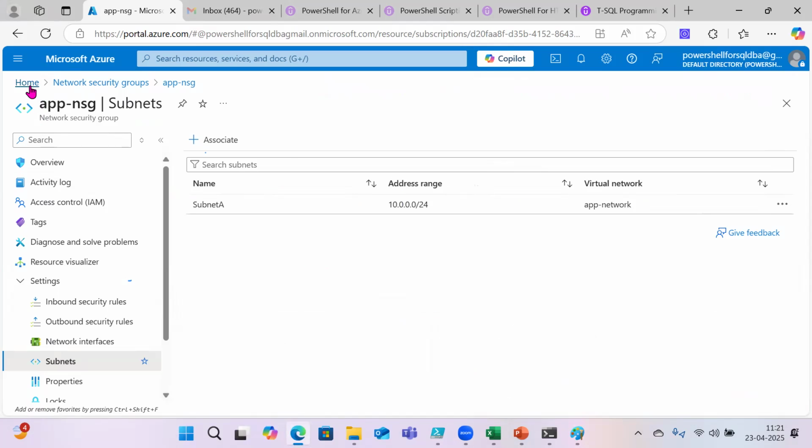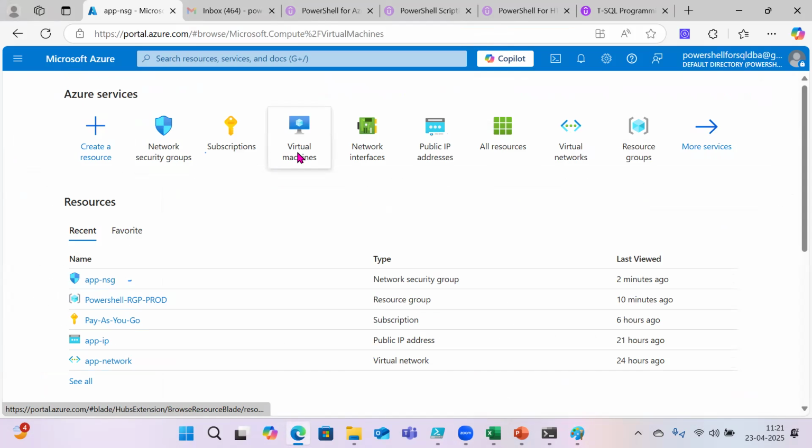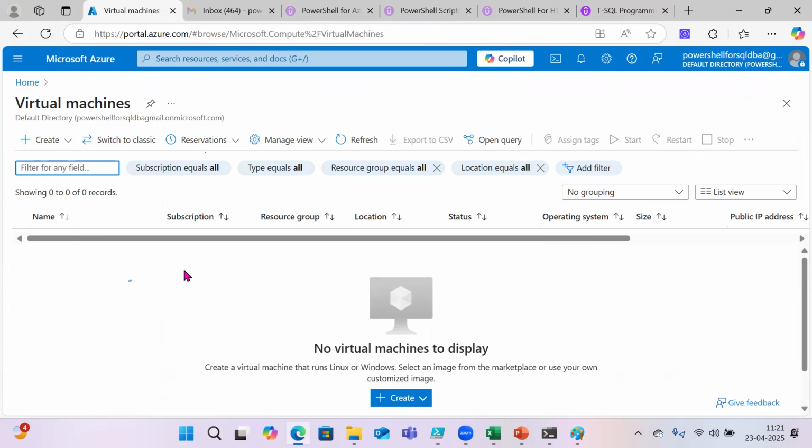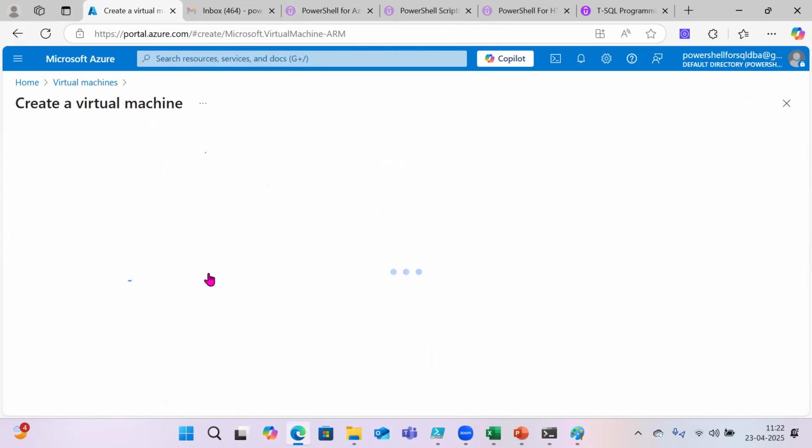So now it is the same as if I go to create the virtual machine. When you are creating the virtual machine, by default it tries to create everything individually. But here, once I click on create virtual machine, it will take a little bit of time depending upon your internet. I don't know why my portal is a little bit slow.